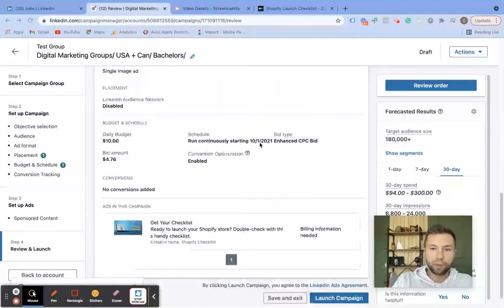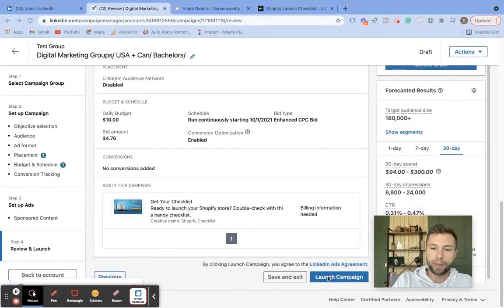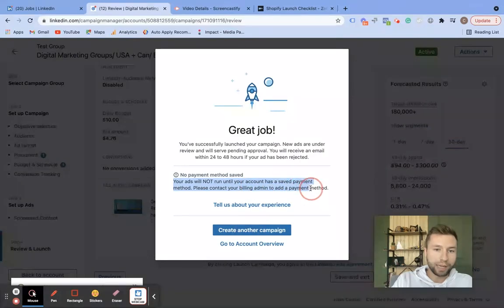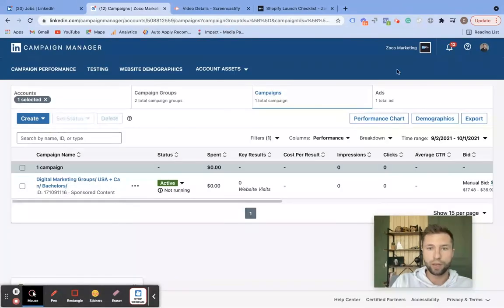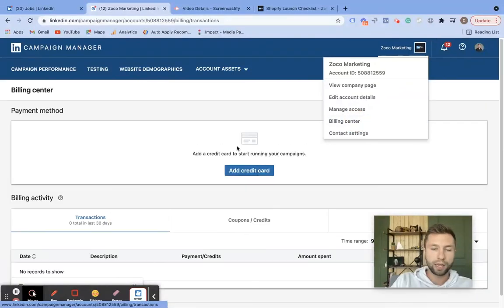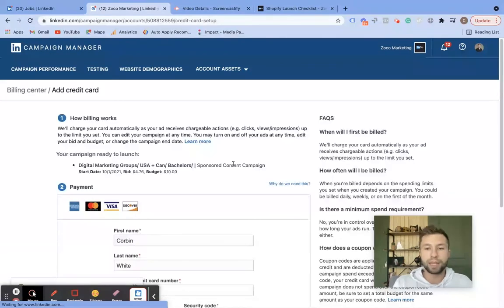And then from here, we can do our final launch campaign. Launch this campaign, and it's going to come up and probably ask me for a payment method. Your ads will not run until your payment is completed. So I need to go through and add my payment method. We're going to come over here to account overview. And here in this area is where you can go to your billing center and add your first credit card payment method. And once that is done, then your campaigns will be able to go through and run. So I'm going to add my payment method real quick.